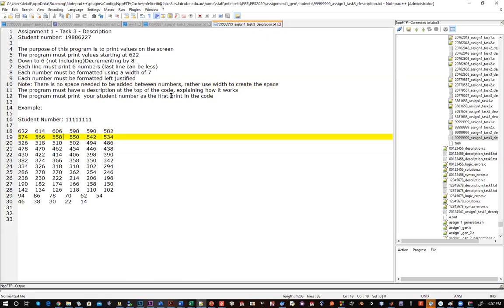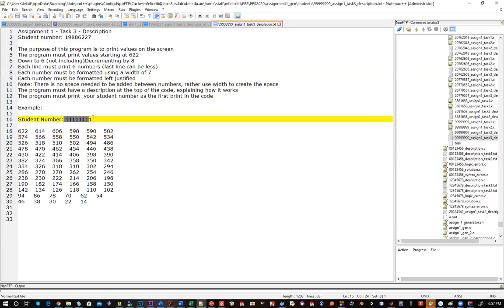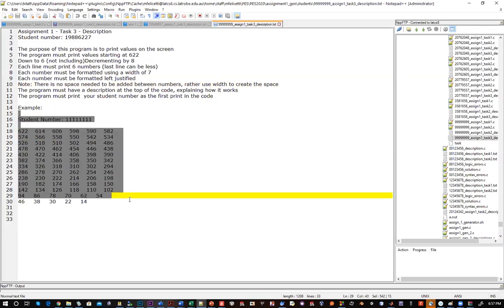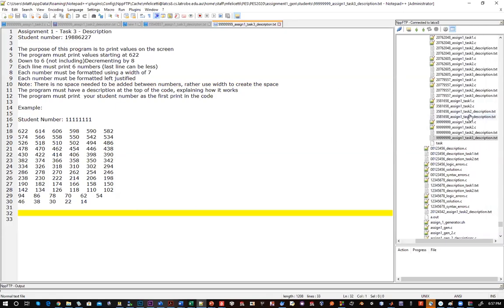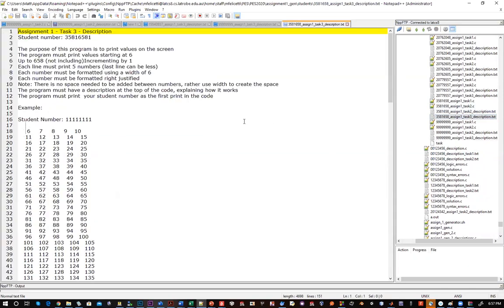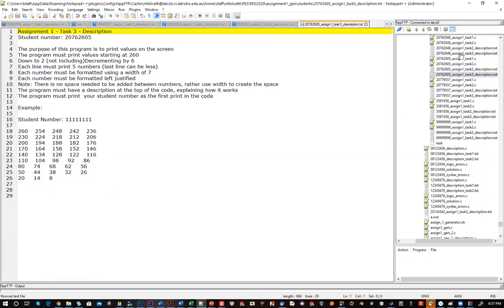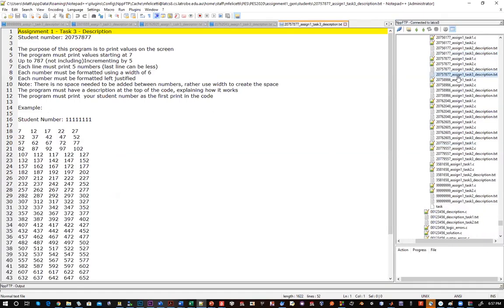Program must have a description at the top. Program must print your student number. So you just need to change this with your student number. This is what it should print out. Everyone's is going to be different. If I take someone else's, you can see this one's really long, different widths. This one's right justified. If I take this student's, it's very short. Everyone's going to have different values and different bits of code.